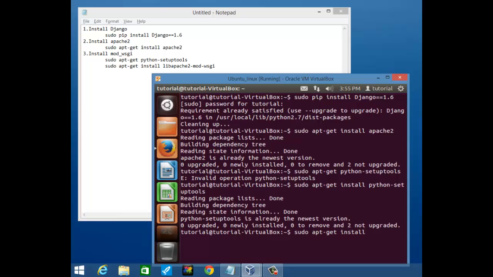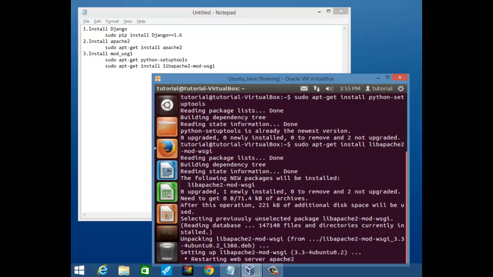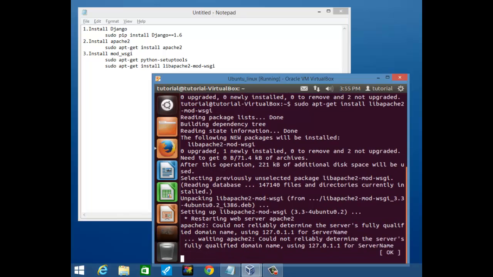The last one will be installing the mod_wsgi module. To install that, you give this command and hit enter: sudo apt-get install libapache2-mod-wsgi. So we are all set to run any WSGI application, including Django.